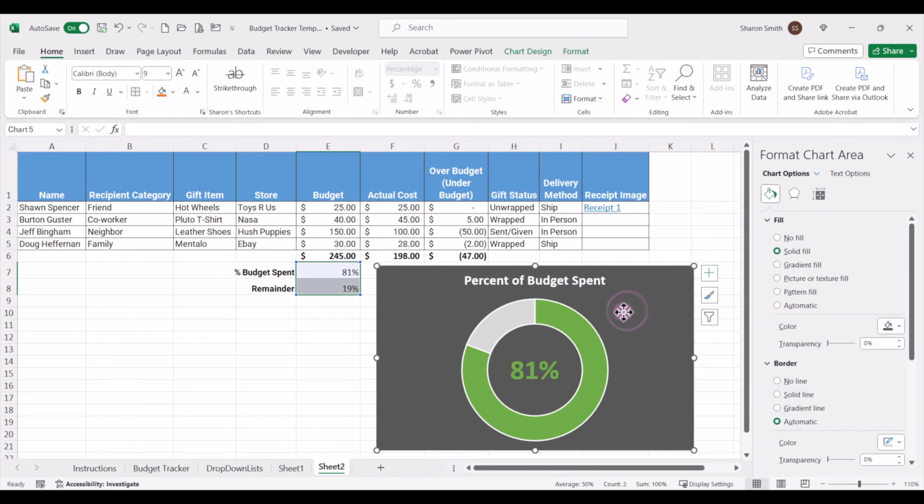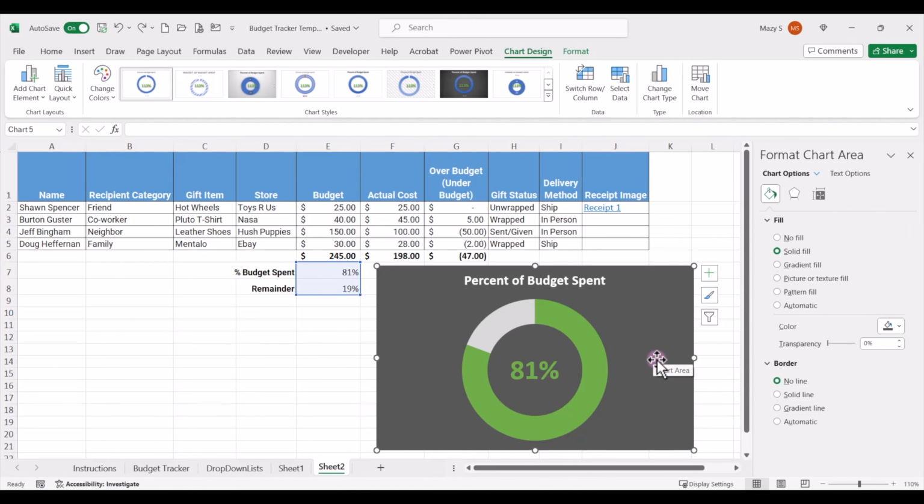Now let's say we want to remove the outline of the chart here. We can select it and click on No Line. And now we can add drop shadows to the chart to make it stand out.